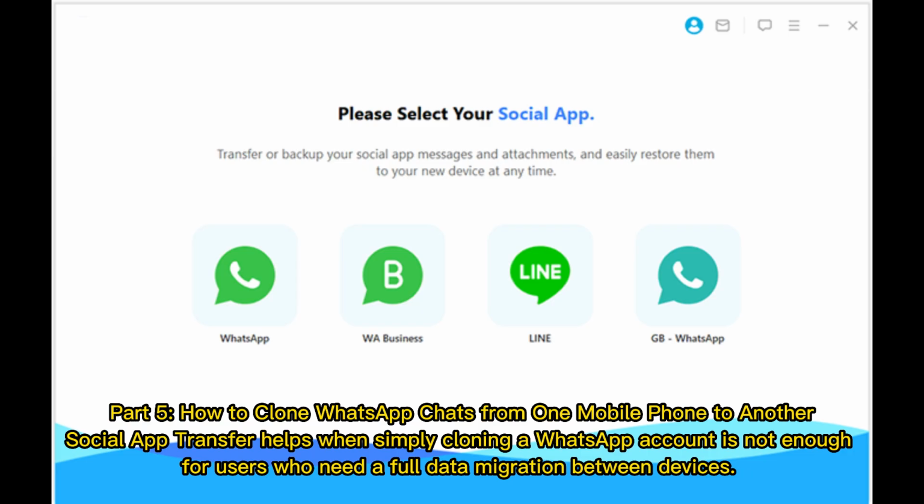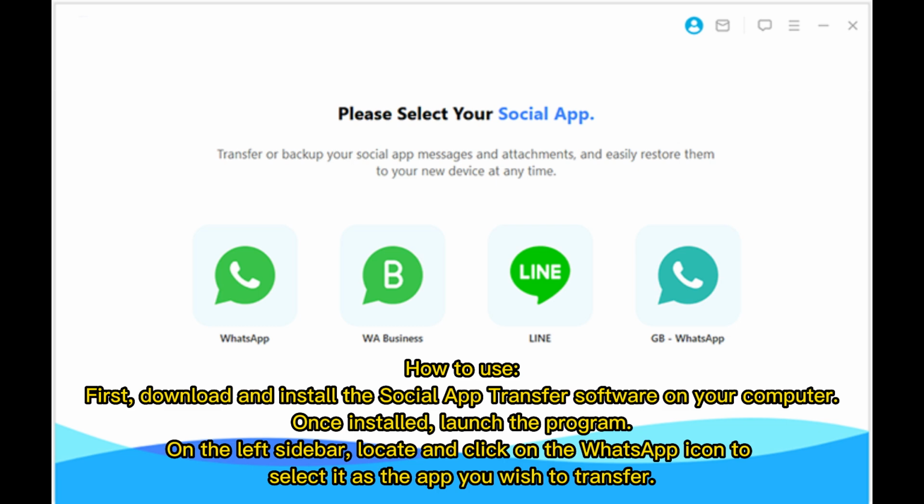Part 5. How to clone WhatsApp chats from one mobile phone to another. Social app transfer helps when simply cloning a WhatsApp account is not enough, for users who need a full data migration between devices. How to use. First, download and install the social app transfer software on your computer.